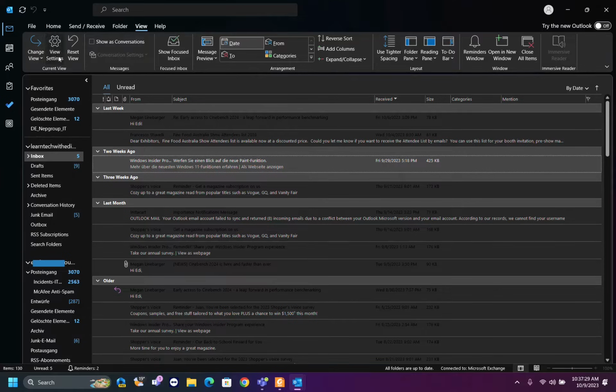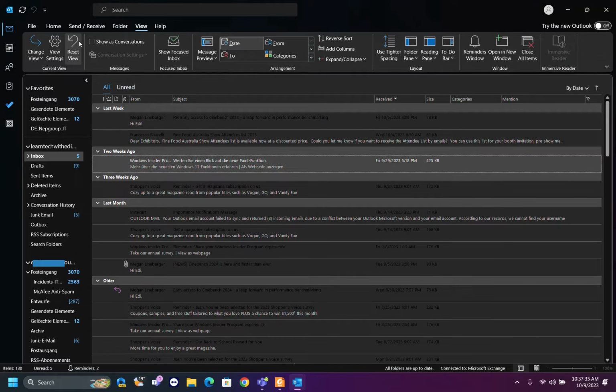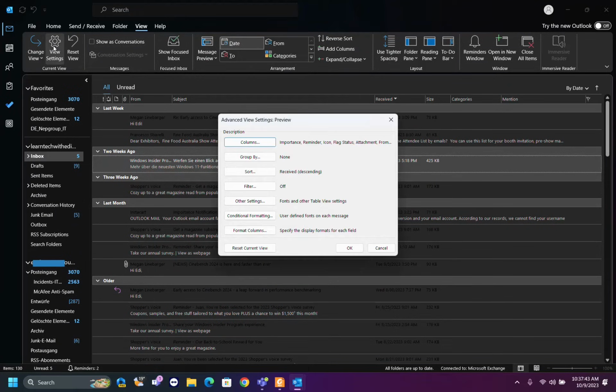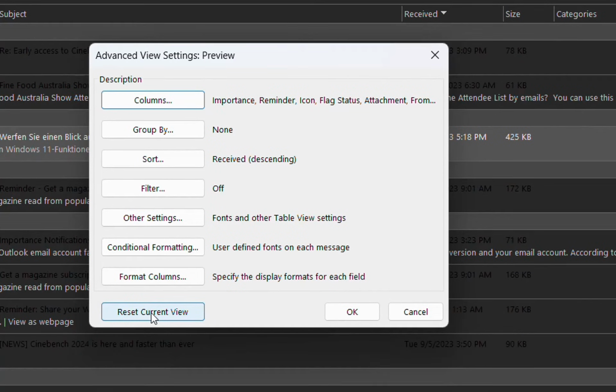And then after we have done all these changes, if we are not happy with what we have achieved, you have the other possibility to reset those views to the default settings. The first option was by clicking over here, Reset View. The next option is we click over View Settings, and then at the end over here, we have the possibility to reset the current view.